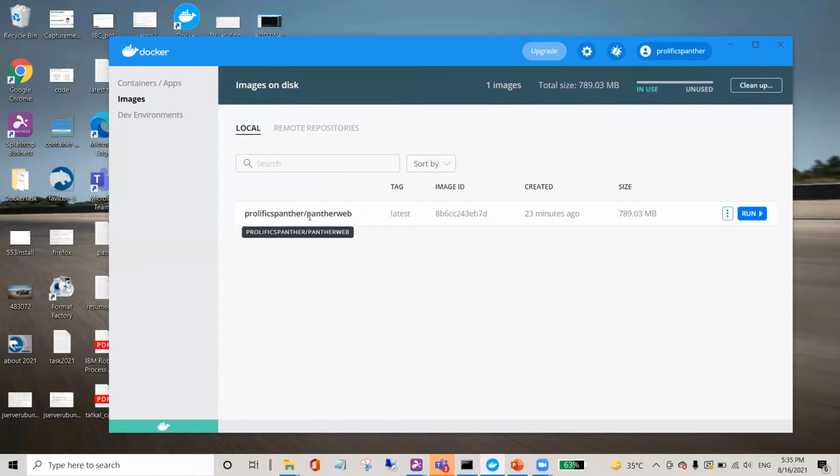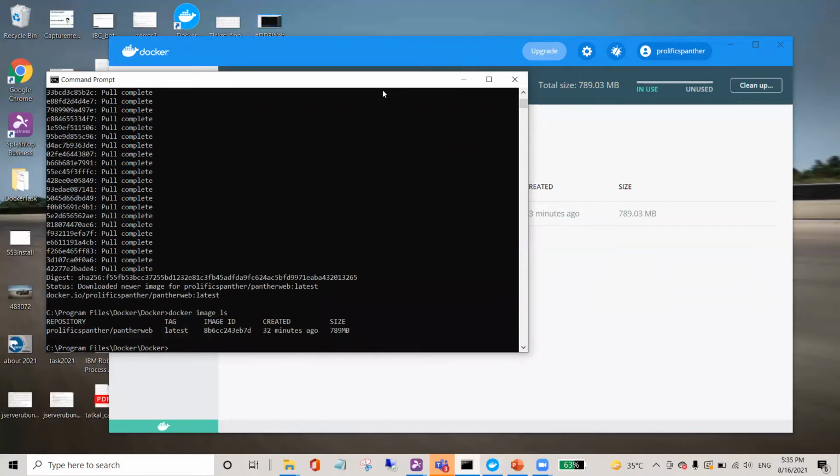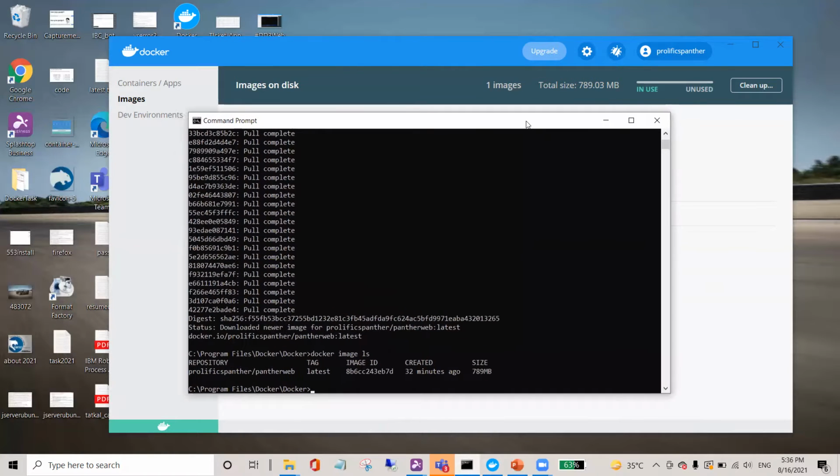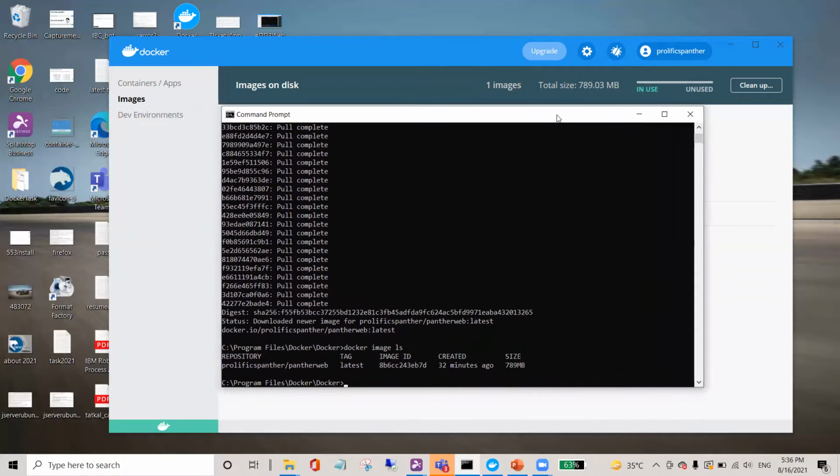For running a container, there are also two options available. You can run your container directly from here, or you can use a command prompt. For now, I'll use the command prompt. I'll show you the basic commands to run a Docker container. For that, I'm running a command like docker run, with --name, any name for my Docker container, and I'm giving ports, which are not mandatory.